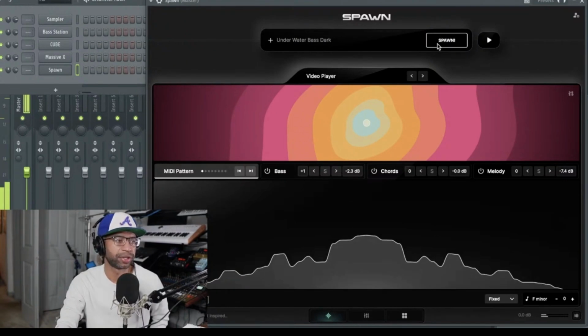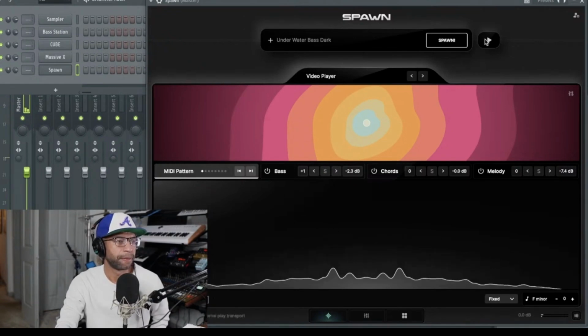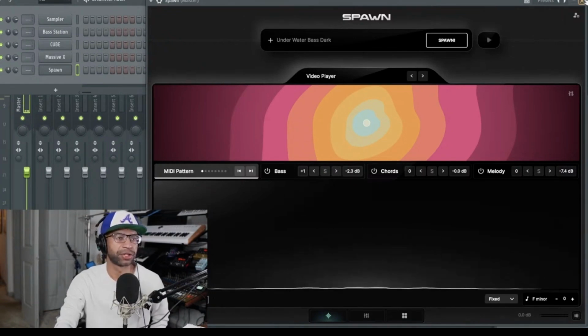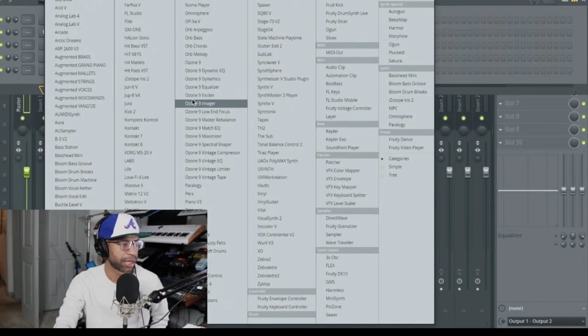But you know what I'm saying? You hit the Spawn button. And then see like that, you have a start of a beat. So that's another plugin that I kind of use and I kind of mess with a little bit.